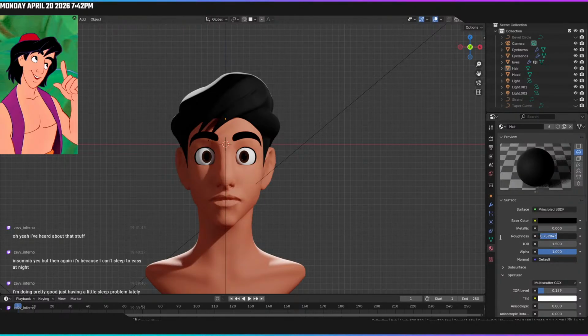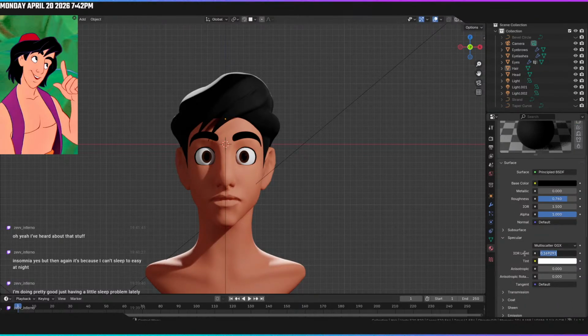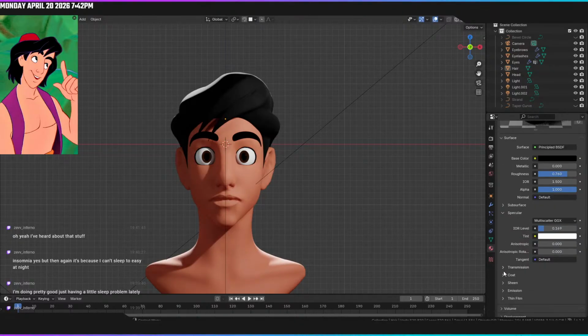Alright, so for the roughness, just for future reference for me, in case I need to go back: the roughness value on the hair is 0.7598843. The IOR level on the specular setting is 0.169291. I completely removed the coding, if I added the... No, I don't think I've ever added the coding.